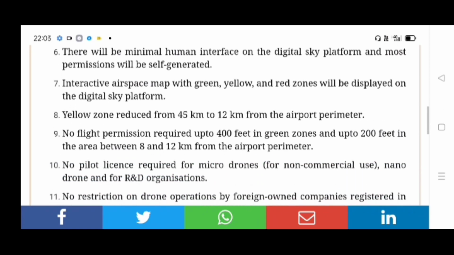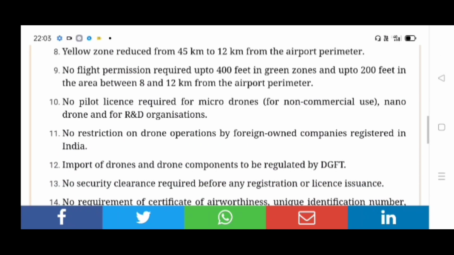An interactive airspace map with green, yellow and red zones will be displayed on the Digital Sky platform. Yellow zone reduced from 45 km to 12 km from the airport perimeter. No flight permission required up to 400 feet in green zones and up to 200 feet in the area between 8 and 12 km from the airport perimeter.